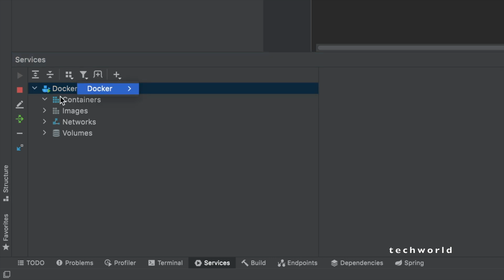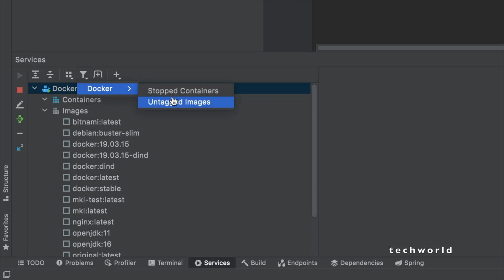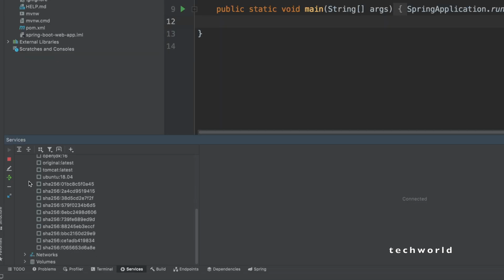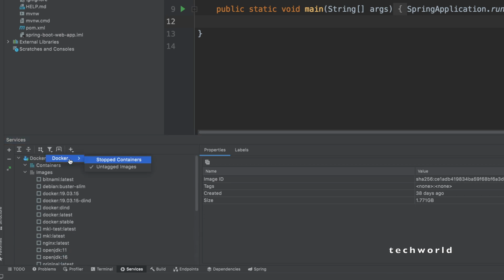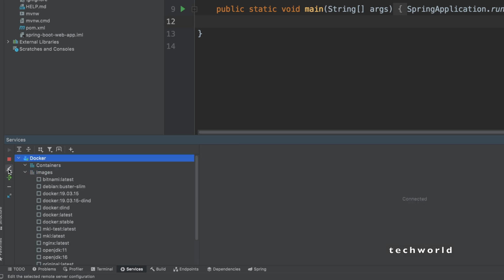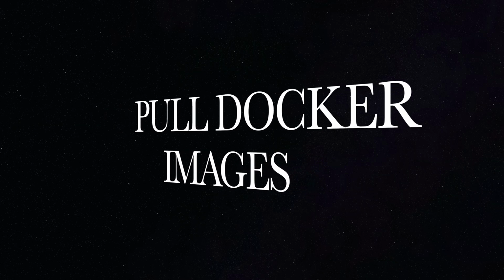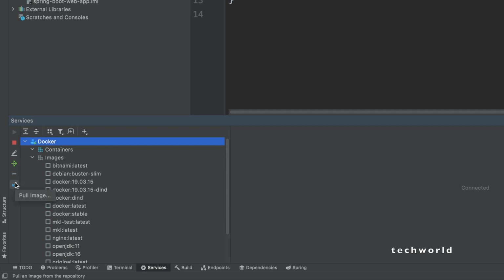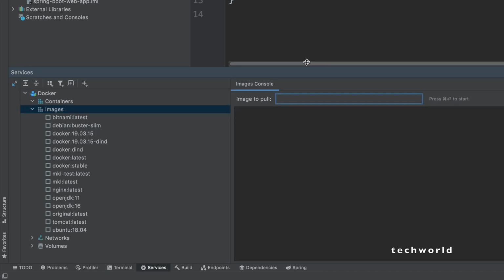In the Services tool window, you can pull and push images, create and run containers, manage Docker containers, manage images. You can fetch a lot of metadata. With other tool windows, you can instead type in the name of an image or container to highlight the matching items. So throughout the video, we'll be using each and every option that I right now click through. So first of all, let's take the image pull option.